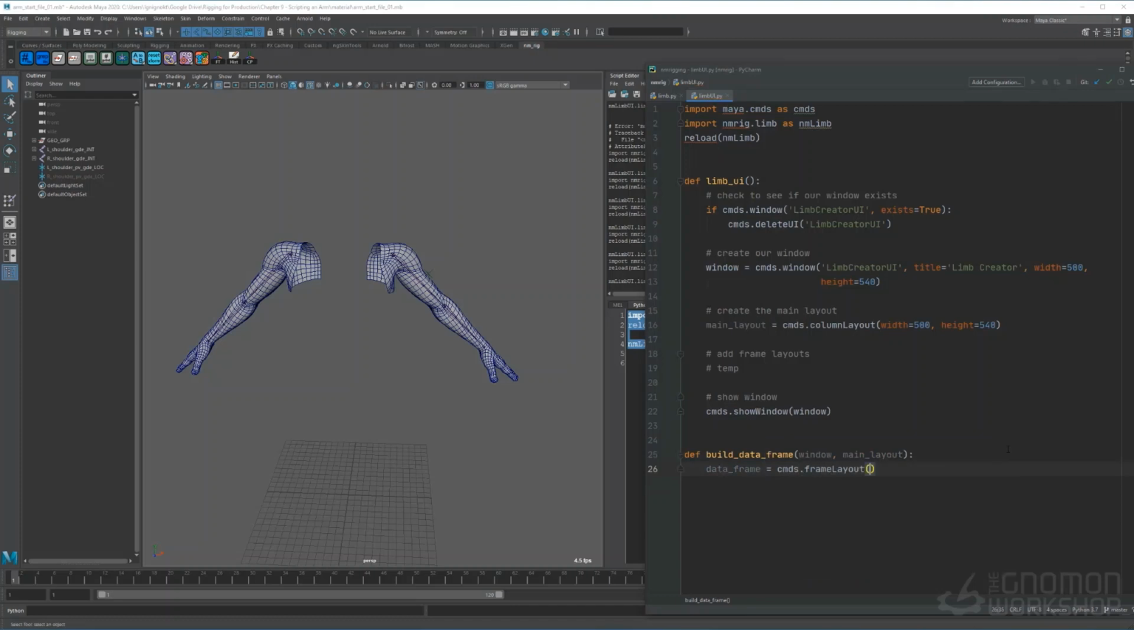I like to define all my UI elements in a variable, even if we're not going to be calling them elsewhere. We can give this a label, buildData, then we can set the width and height of the frame. We want it to be collapsible, so we'll set that argument to true. Using the parent argument, we can attach this layout to the main layout that we created in the previous function.